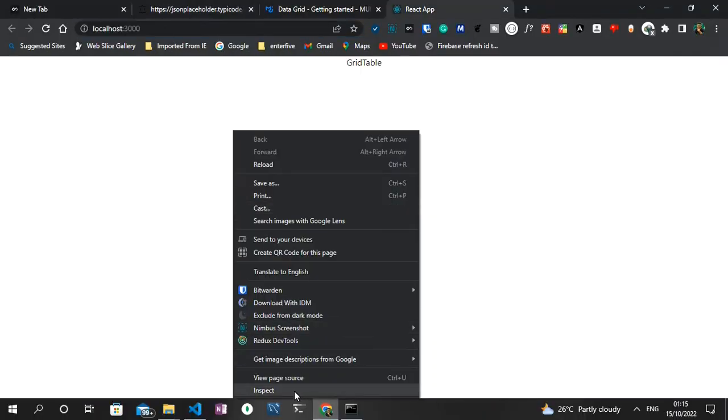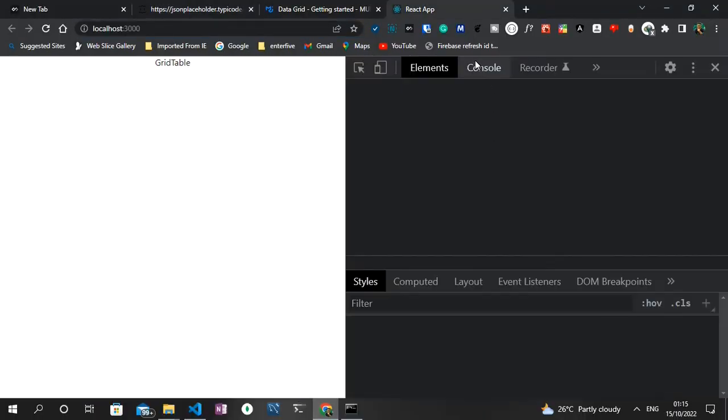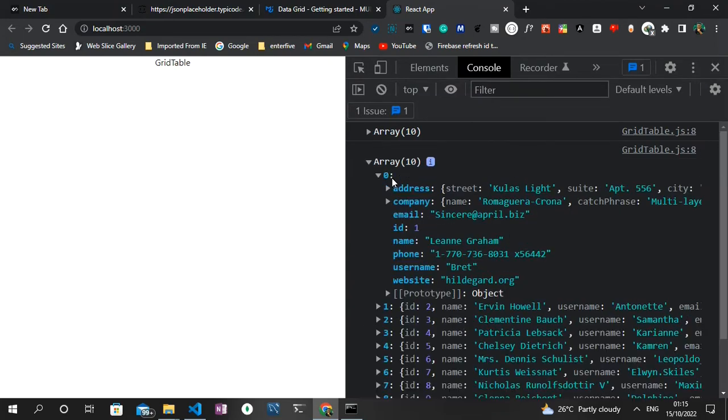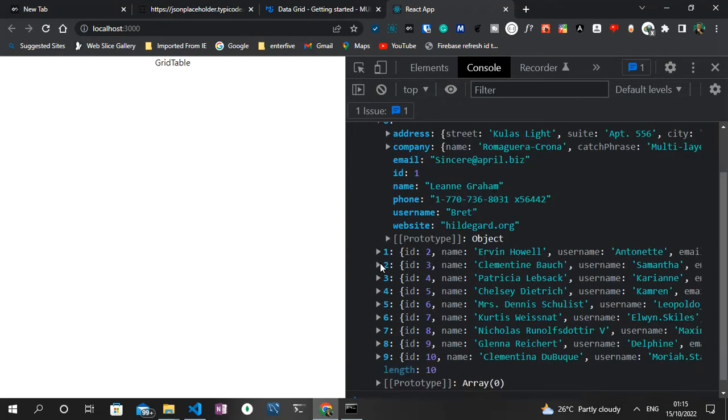Right click on the browser, click on inspect, and then click on the console. And then we can see we have an array of objects which has a set of data which are 10 in number. So with this, we now have access to our data from the REST API. And with that, we can now begin the configuration for displaying this data in the data grid in Material UI.